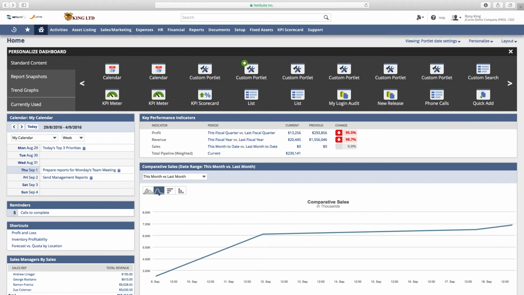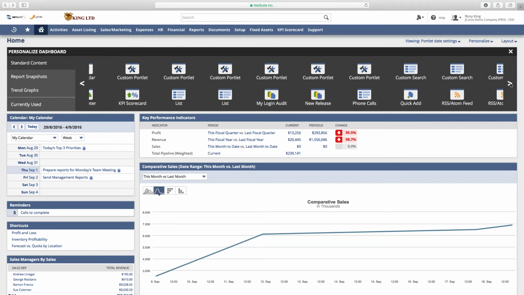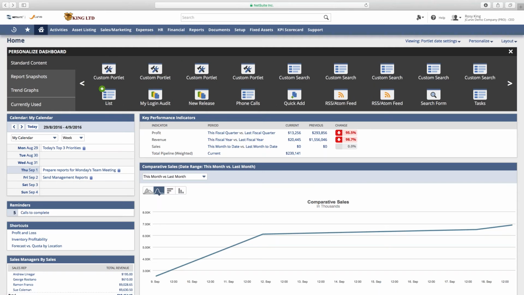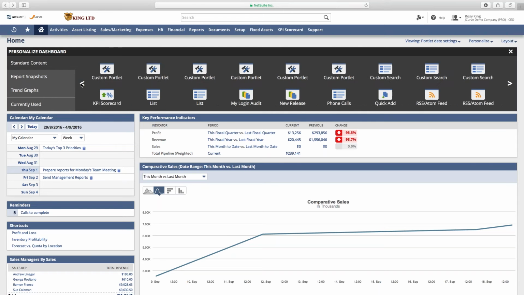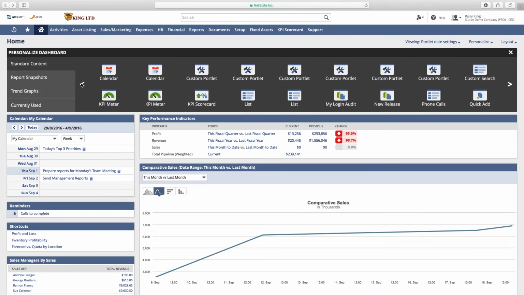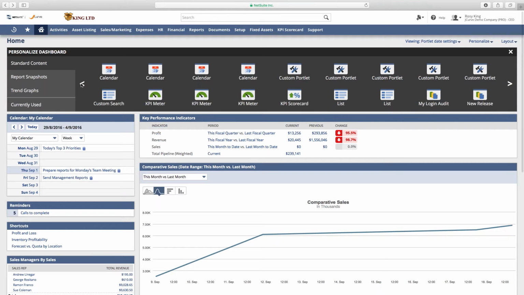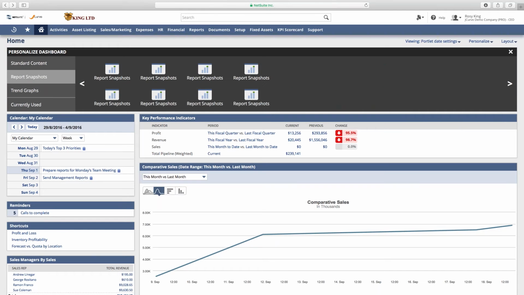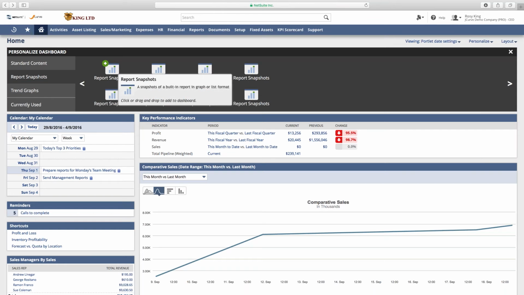Over here on the right hand side you've got more that you can go through, so tasks, custom search, quick ads, phone calls, etc. So you do have arrows left and right to see all the different standard content available for this role. The report snapshots, again, just roll your mouse over it and it'll tell you what to do. So it's a built-in report in a graph or list format, and you can just, again, drag the portlet down into the middle of the screen, and I will do this for you in a couple of the other roles as well.